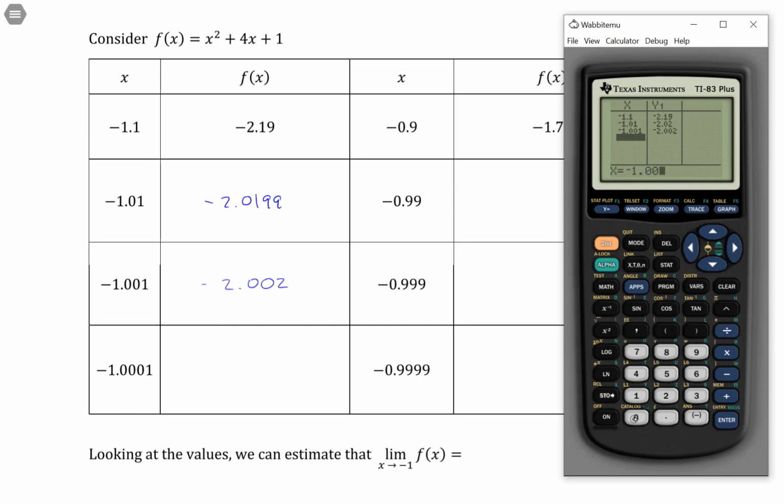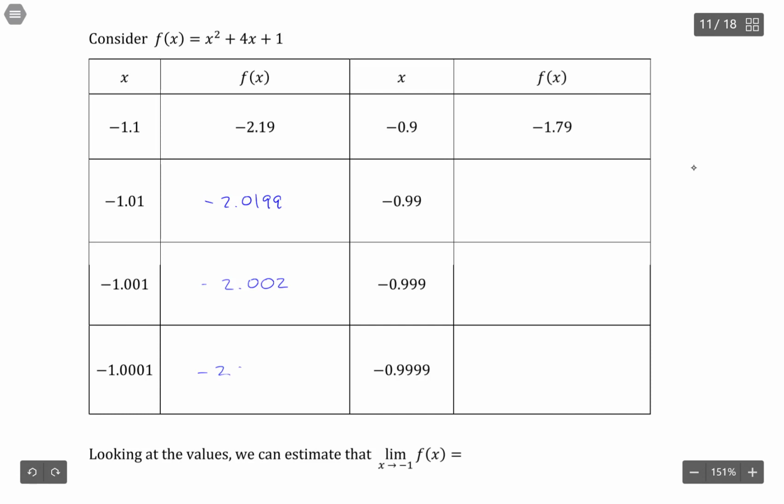Negative 1.0001, and that comes out to around negative 2, but if you'll notice, it's not quite negative 2, it's just slightly above. So negative 2.0002. But you can clearly see the pattern approaching x equals negative 1 from the left. These values are approaching negative 2.